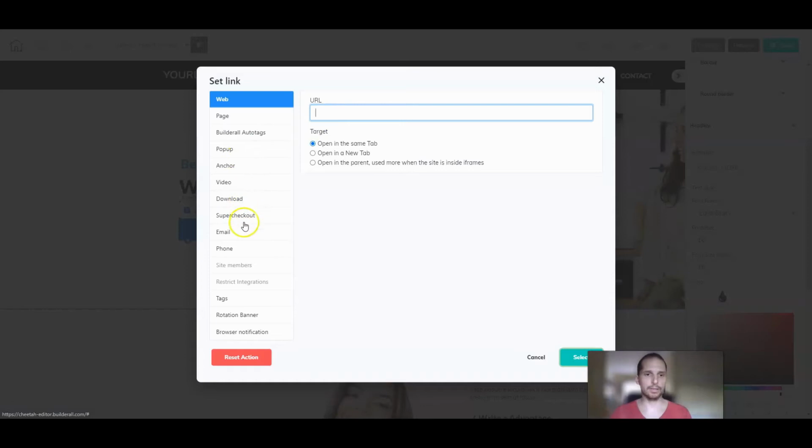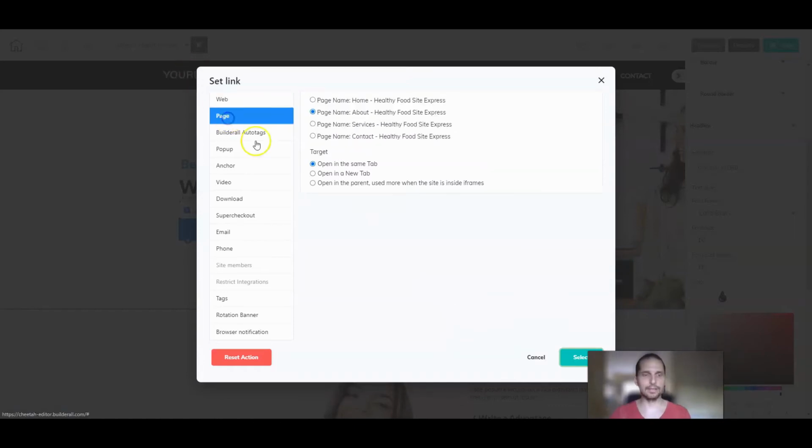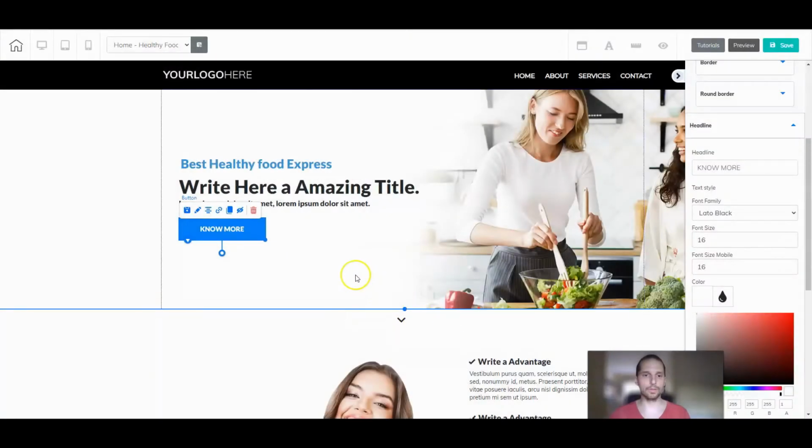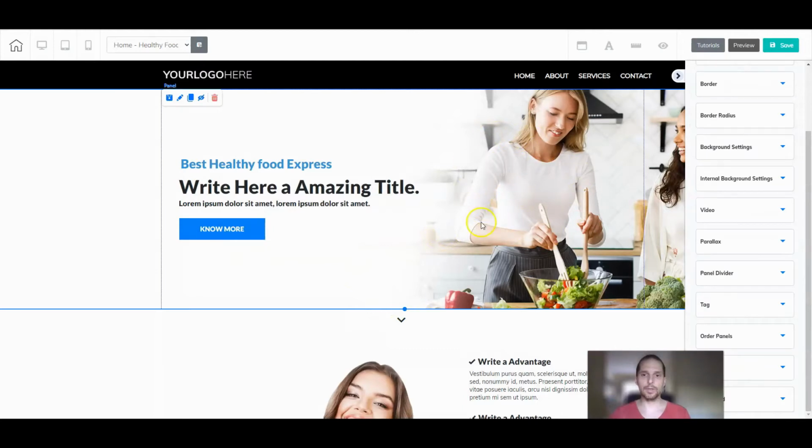We have different options also here, a lot of options for different targets. And right now this button is linking to another page, which is the about page in our website, which is already created for us because we chose a template, and so we don't need to change anything right now.